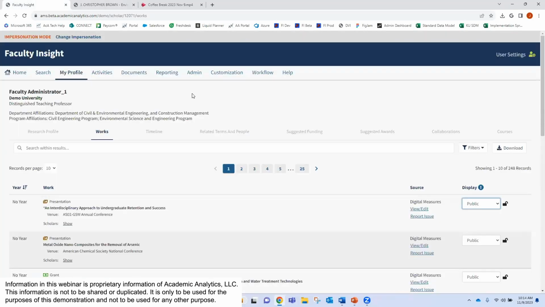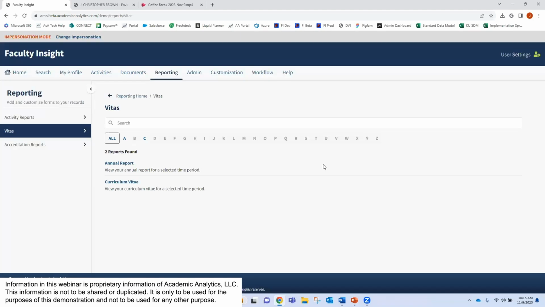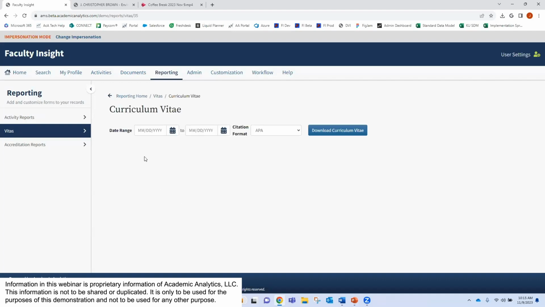All right, let me pop over to reporting. So as a faculty member, I'm only going to have access to this Vitas section. So if I click in here, I'm going to have access to my annual report as well as the CV. Again, the annual report and CV are customized to your institution's needs. For the CV, you can select the date range that you want it to be looking at, as well as the citation format that you'd like displayed, and then you can download it just like we did before.